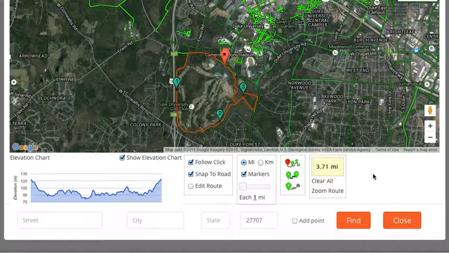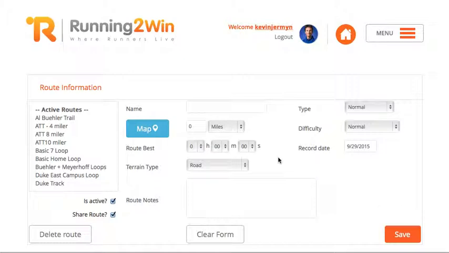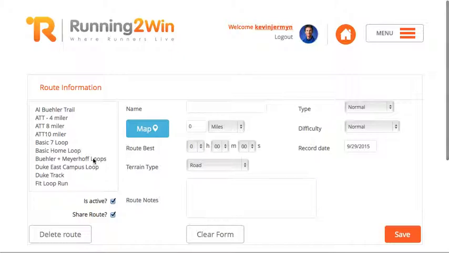Everything looks good here in my route. It's 3.71 miles long. So I'm going to close this out. I have that mapped. Everything looks good. 3.71 miles. I've got my personal best time of 26 minutes in here. I'll go ahead and save that. And now I'll see this in my active routes. I'll see this automatically come up.